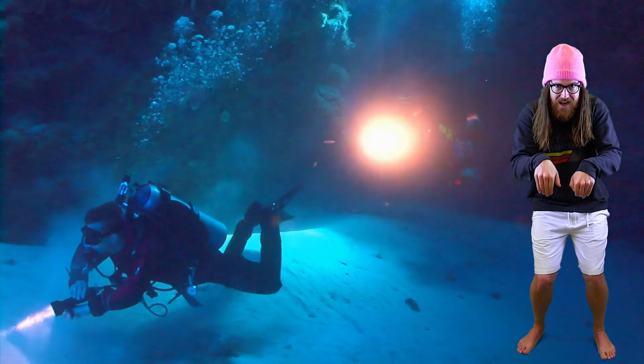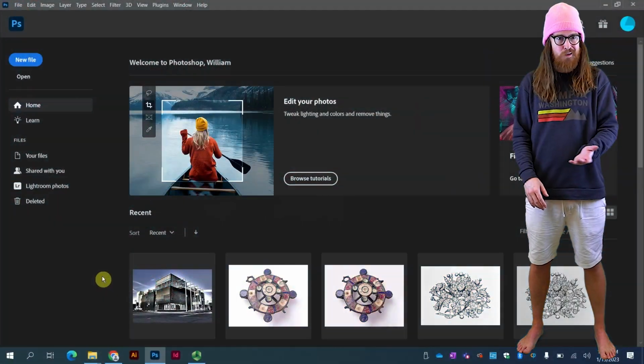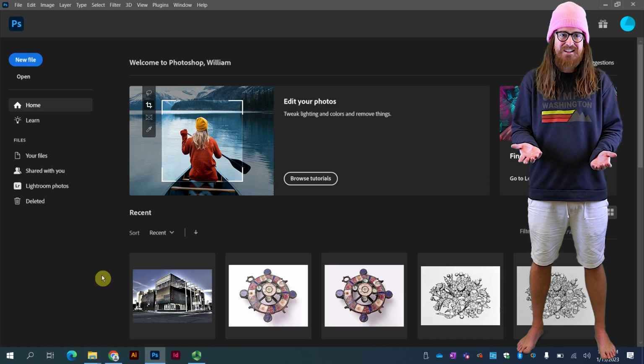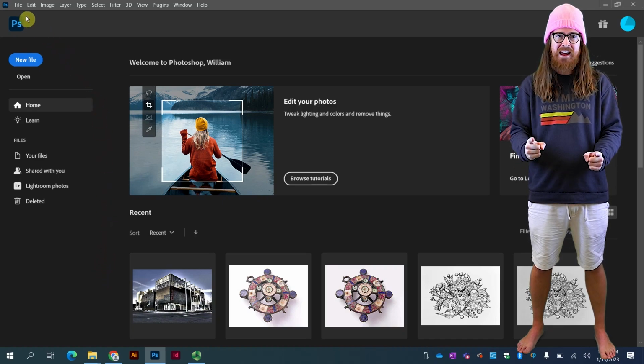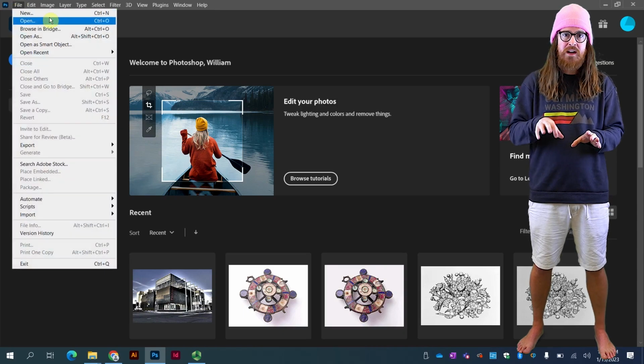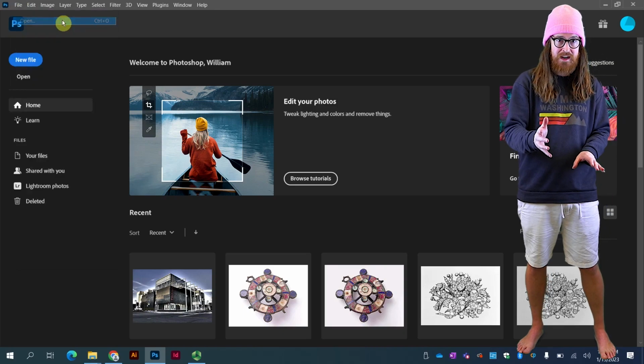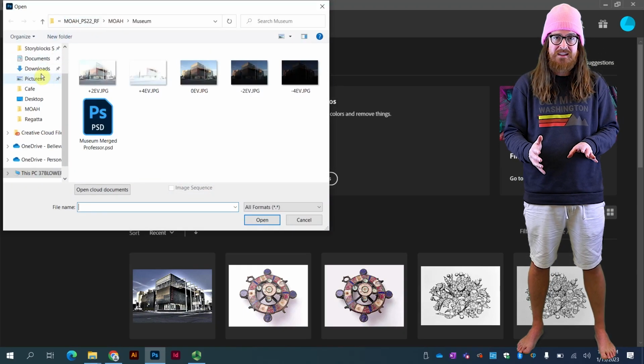So let me show you how to open up Sunrise from within Photoshop. So let's take a deep dive into Photoshop, and here we are. Take a look around. Here's the interface. First, let's go ahead and click on File, and then Open or Control O. That's the shortcut, and I'm going to be teaching you shortcuts in this class.